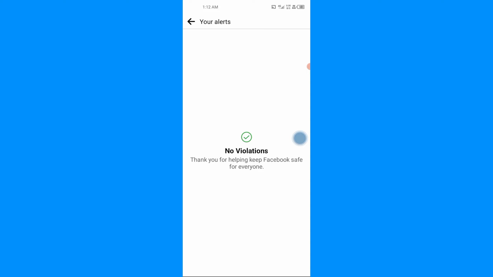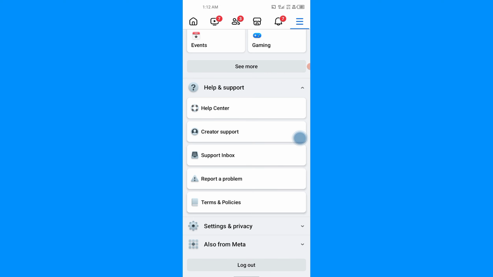It will appear here. If you look at this, you see that my own content has not violated any of the Facebook policy. Any video that violates the Facebook policy will be found here. So they say thank you for helping keep Facebook safe for everyone. So I've not violated any of the Facebook policy. The next thing I have to do is to tap on report a problem.